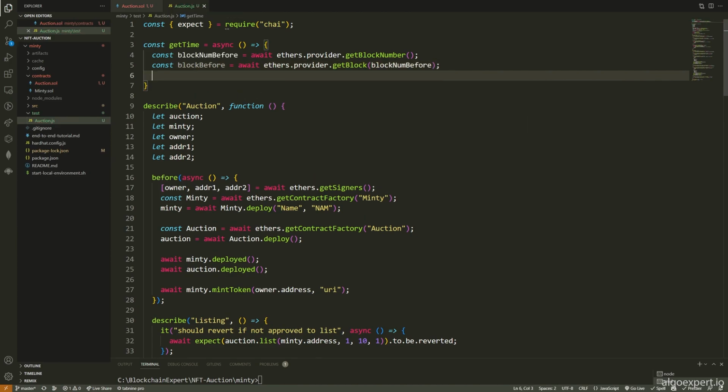Now the reason I'm calling this before is because this is going to be the block before the new block that we mine, so that's why I'm naming it this. And then I'm going to return the blockBefore.timestamp. Okay, so this is how you get access to the current block based on the Hardhat node that is running. And then once you have the block, you can get the timestamp. So first you need to know the block number.